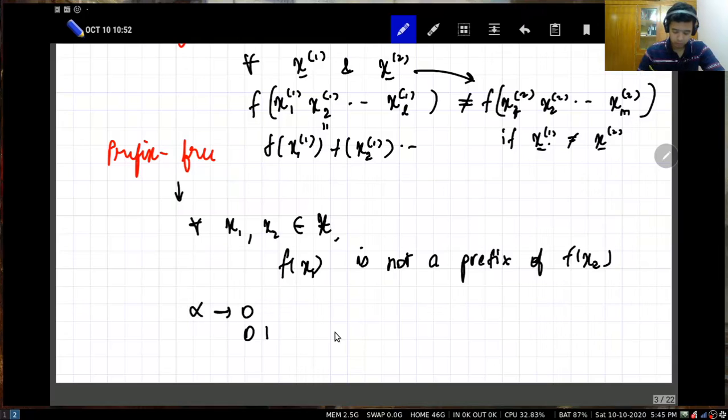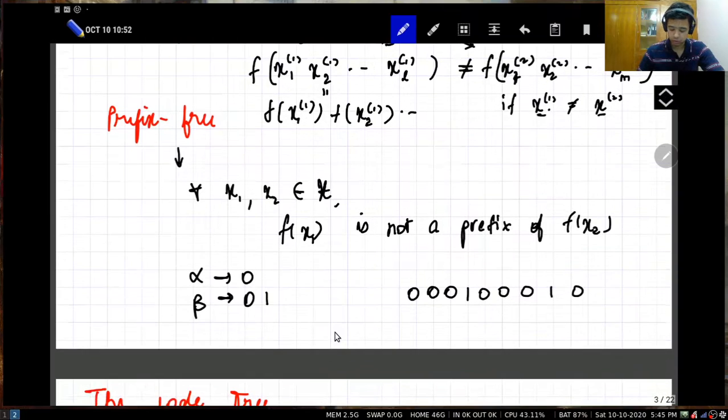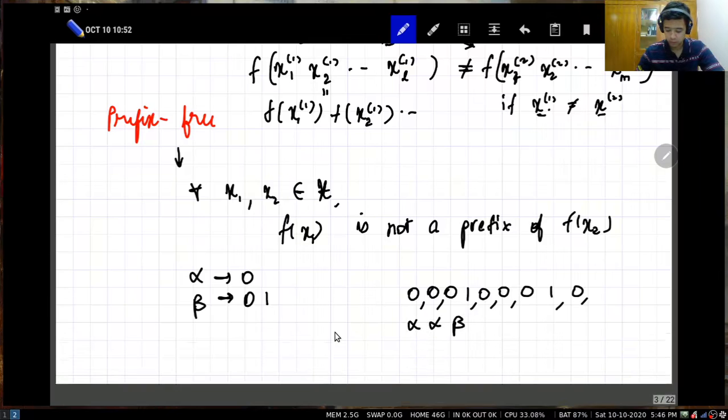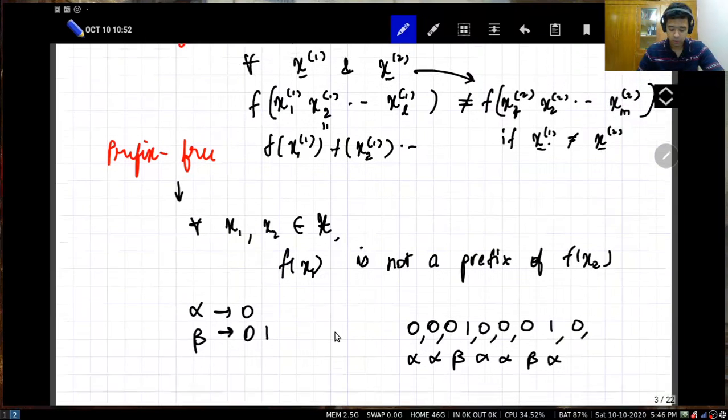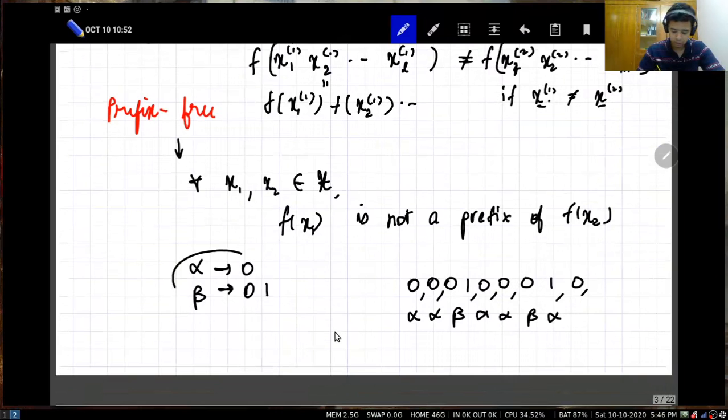Let's suppose that alpha has code word 0 and beta has code word 01. If you have 0 0 1 0 0 0 1 0, what would the corresponding sequence of source symbols be? This would correspond to the parsing 0 0 0 1 0 0 1 0. Given any particular sequence, there exists only one such unique parsing into code words. So this would be alpha alpha beta alpha alpha beta alpha. You don't have two different ways of parsing into code words. So this code is uniquely decodable but not prefix-free.